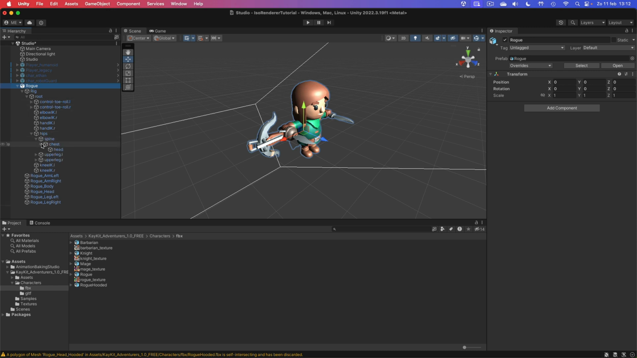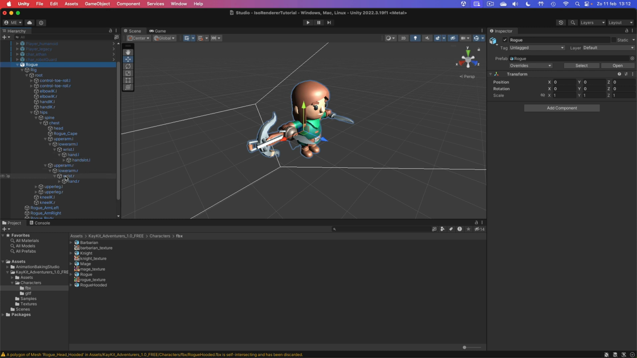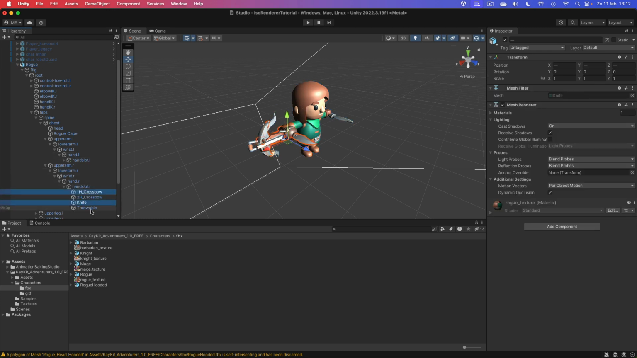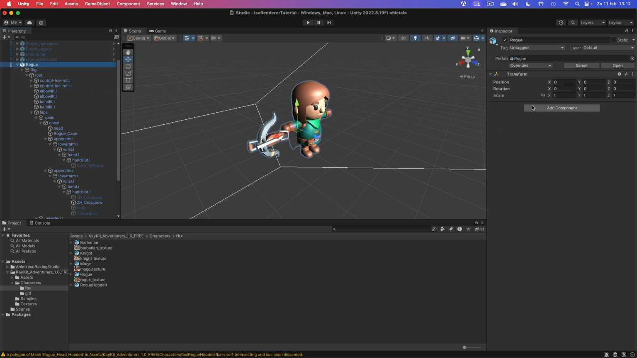disable the knives and other weapons we don't need. So we'll remove these ones. So the right hand is only holding the crossbow, and on the other we will take out the offhand knife, and that should be enough. So this is the rogue.